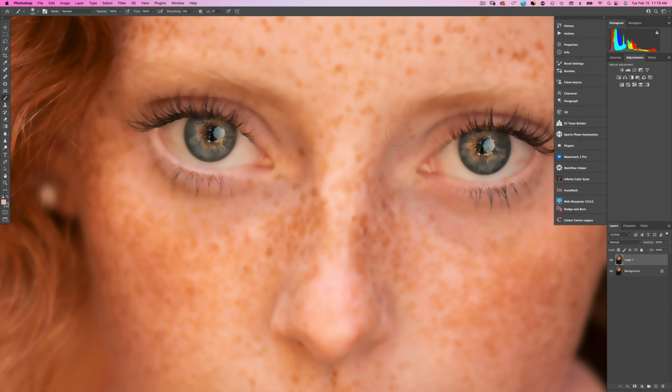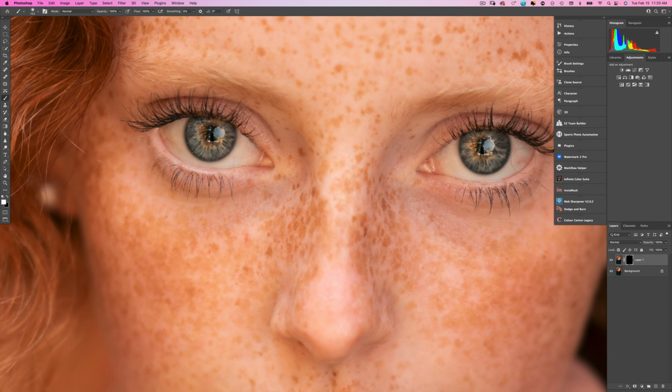Surface blur allows you to blur the image without smearing the colors, so the colors stay in place. I'm going to hold down Option or Alt and click the layer mask icon. And again, with a small white brush, I'm going to paint over the veins in her eyes.